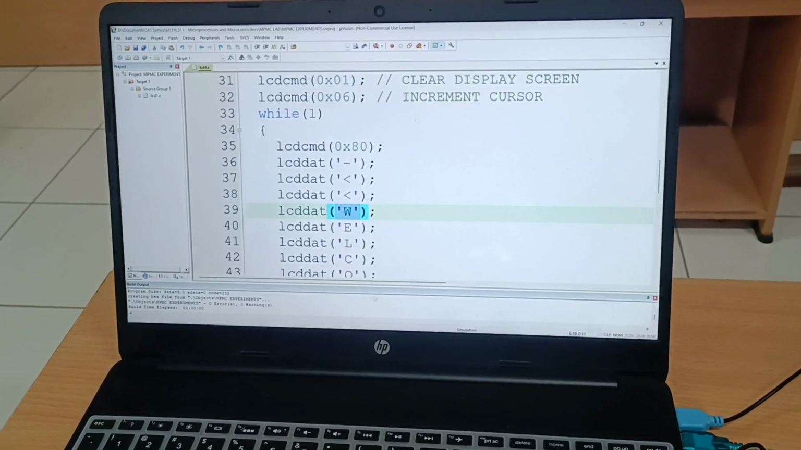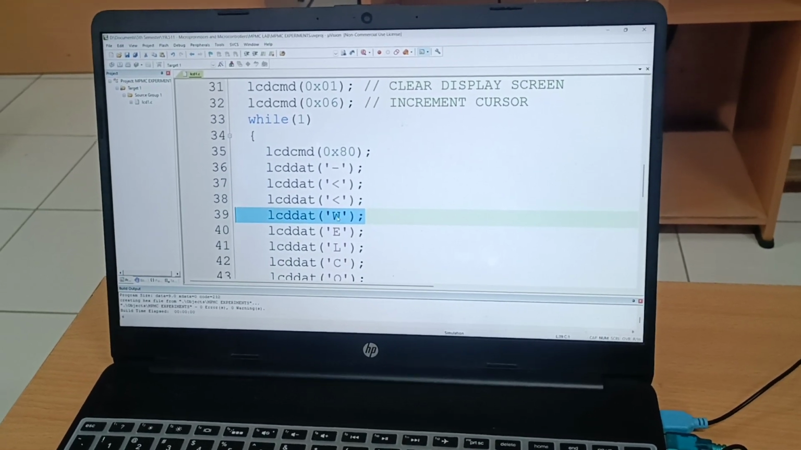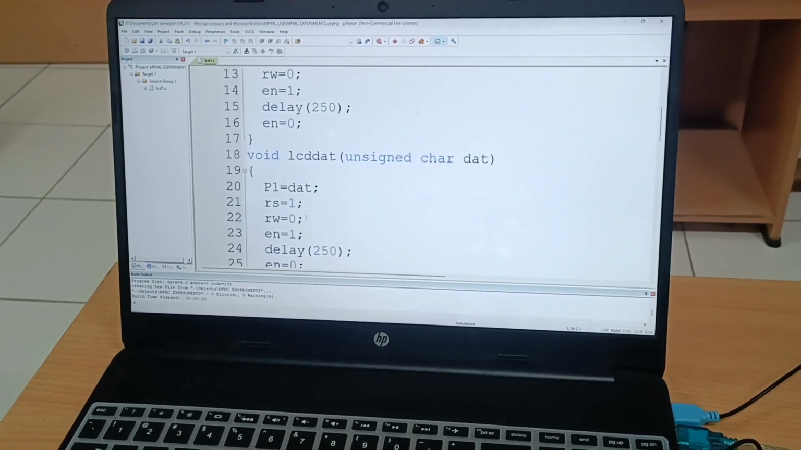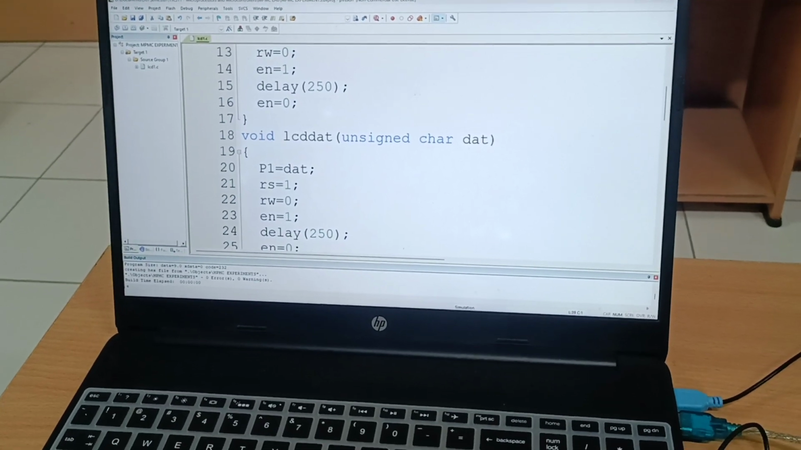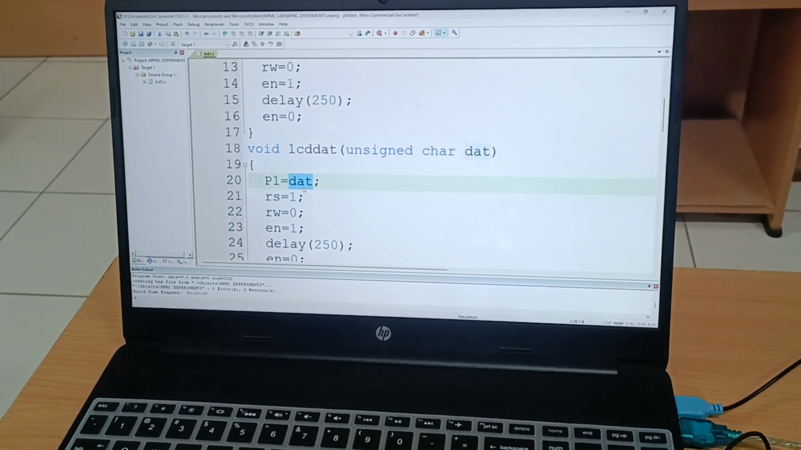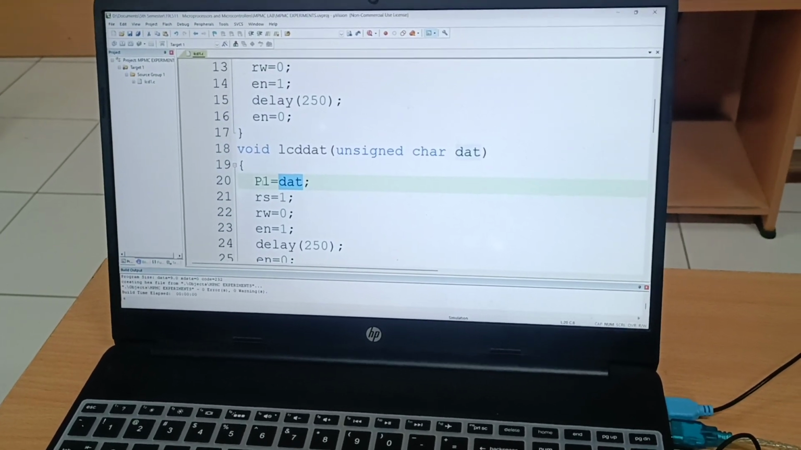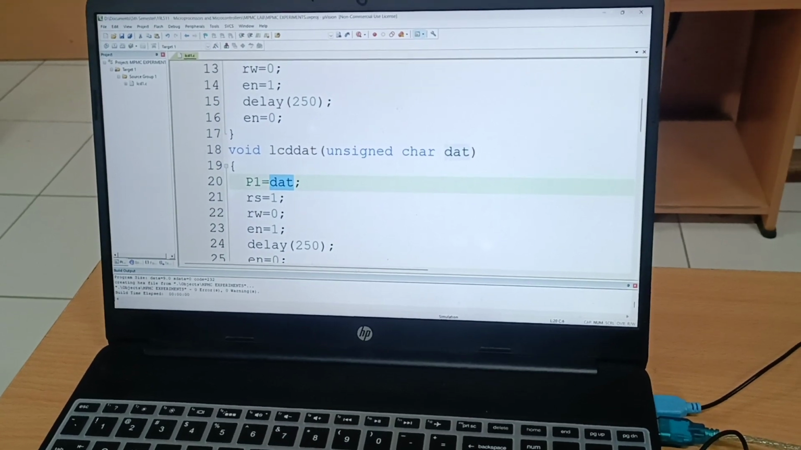LCD data is a function where the ASCII equivalent of the W will go to this DAT variable, and then this DAT, which is the ASCII equivalent of W, will be transferred to port 1, which will display W in the 16x2 LCD display.